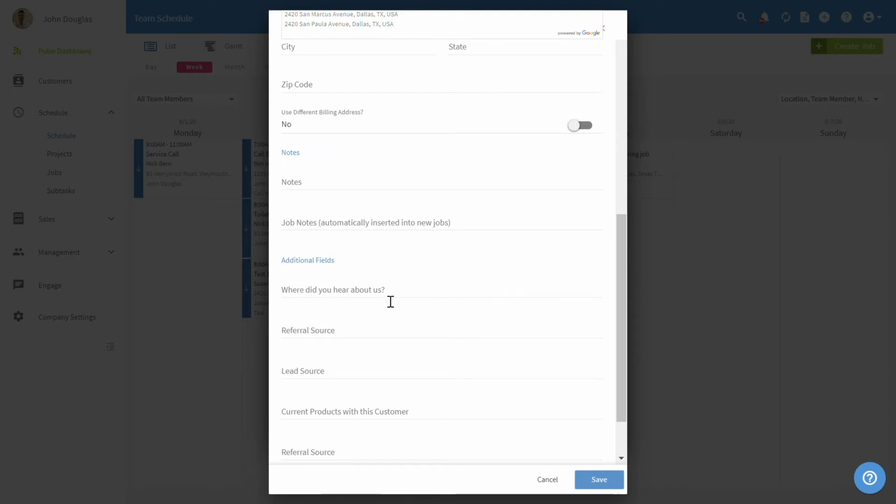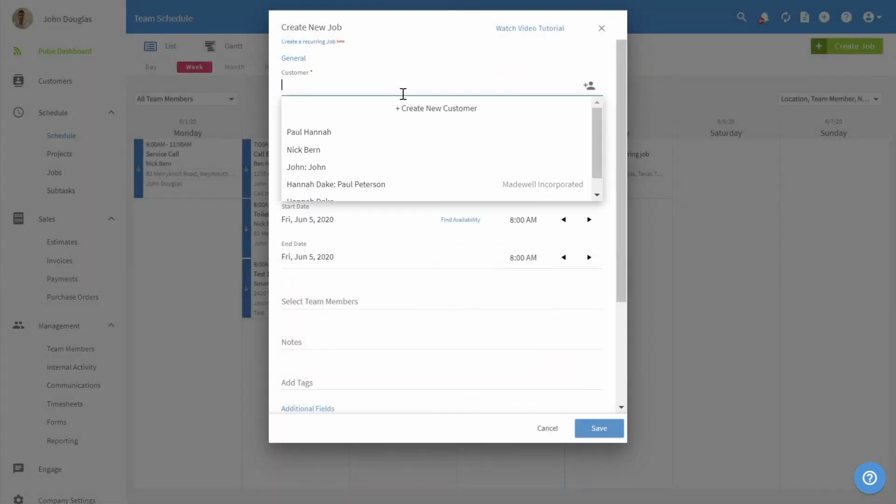Now, the system's meant for you to be able to create a new job, send out an estimate, and take payment in the system in about 30 seconds or less. So the more fields that you add for yourself to go through internally, the longer that process is going to take you.